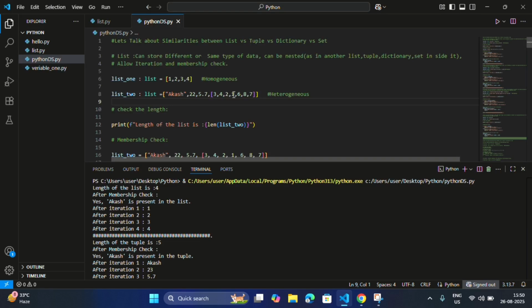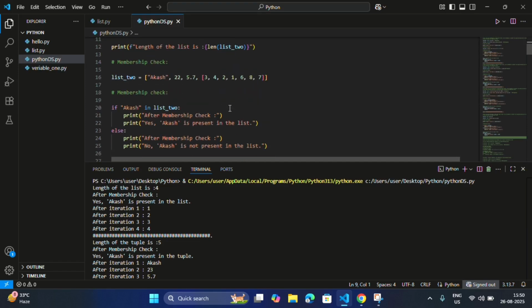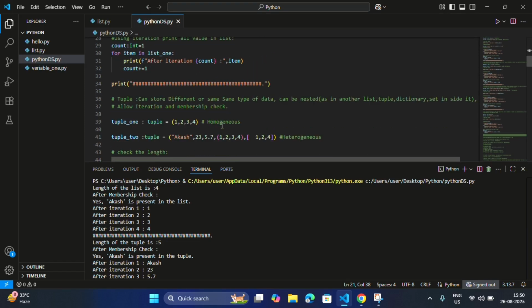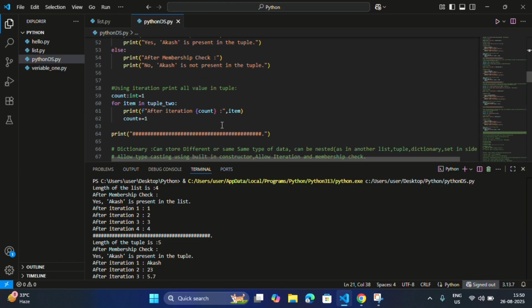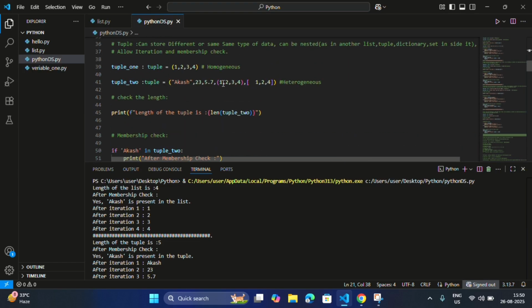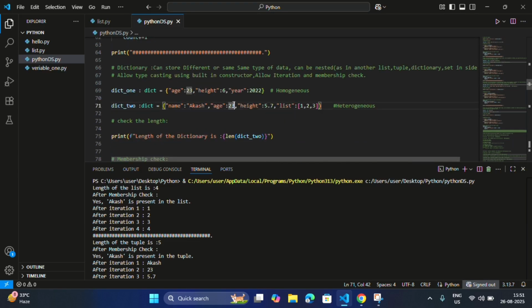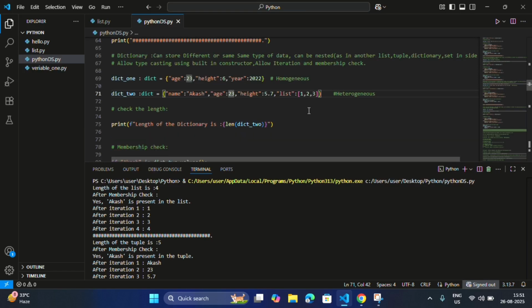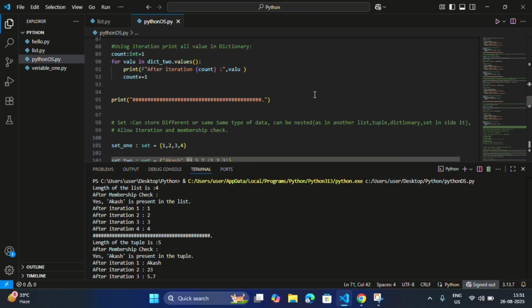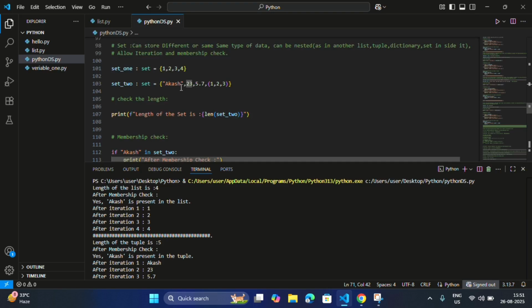Then talk about nested. Nested means inside the list you can put another list, you can put another tuple, you can put another dictionary, you can put another set. So it is applicable for other data structures. Here you can see inside the tuple I have declared another tuple and taken another list. Then in dictionary I have put another list, and then inside the set I have put another set.